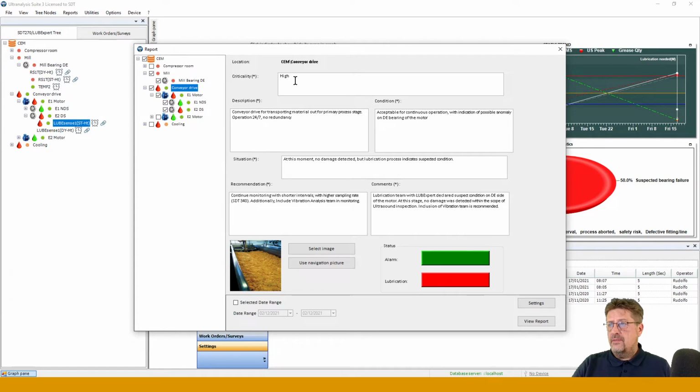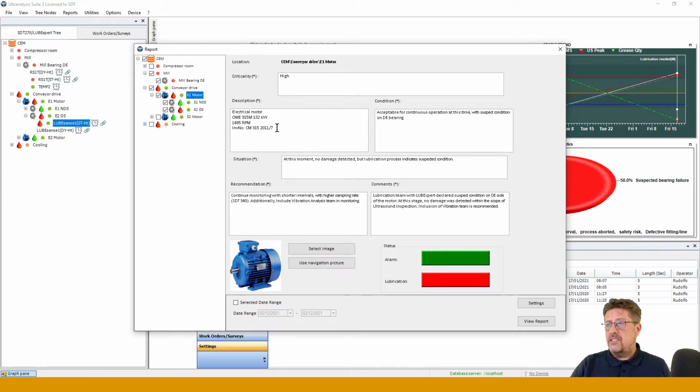Conveyor drive: criticality, description, condition, situation, recommendation, and comments. In this case, it's included in the lubrication program as well. So the lubrication alarm status is also added to the report. Then we will go down to the electrical motor, the same situation. In description, in this case, I put more technical data about understanding what kind of motor is in question.